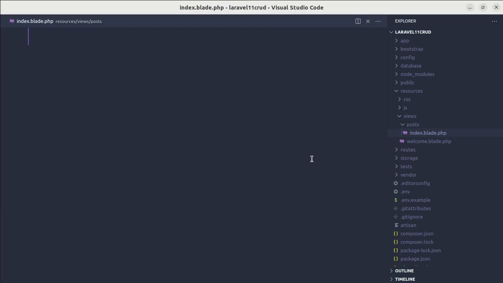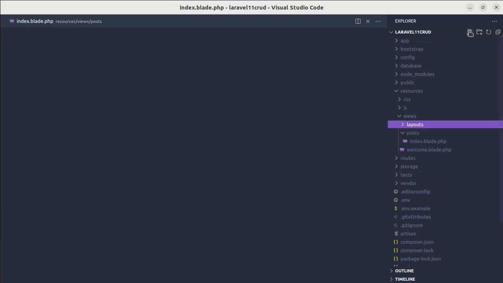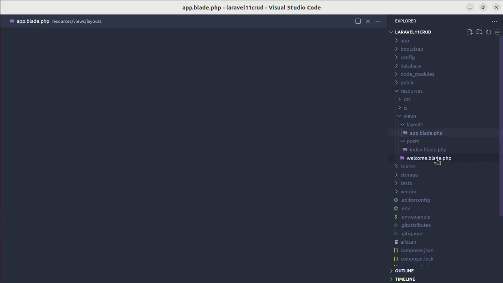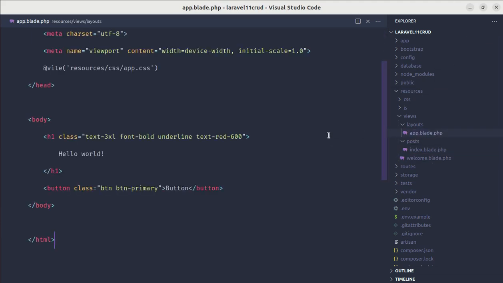Okay, so first of all, let me create the layouts file. So we'll be using that layout file for every page. So let me create that first. Resources, views, layouts, and let me give it the name app.blade.php. And let me copy all the content from here and paste that in.